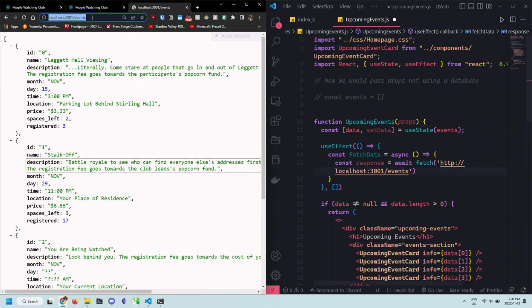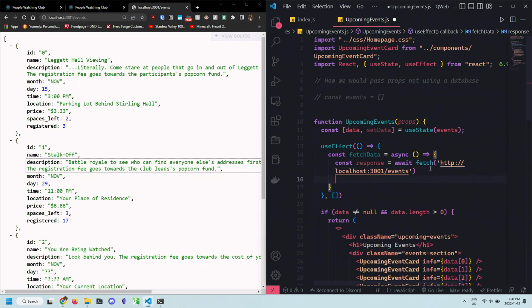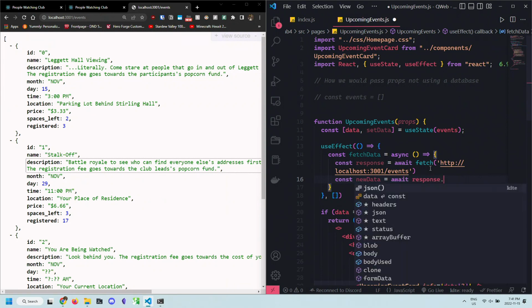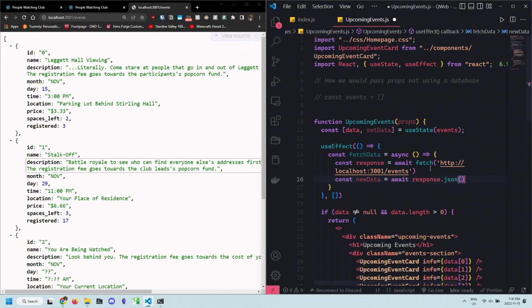So that's the exact URL that I just provided in here to fetch. The next thing that we're going to have to do is, once again, it's just going to give us the raw text. And so we have to turn this back into JSON if we want to work with it. And so we're going to say, hey, I want a new constant, and I'm going to call it newData. And in this case, I want to grab our response, and I want to turn it into JSON using .json.